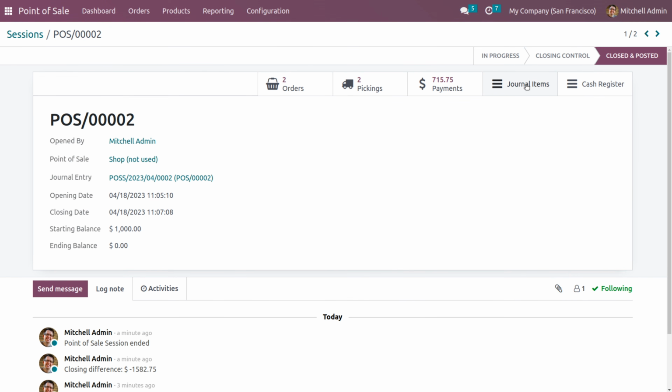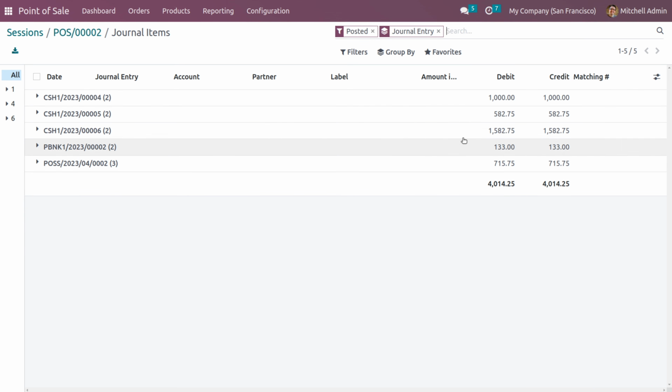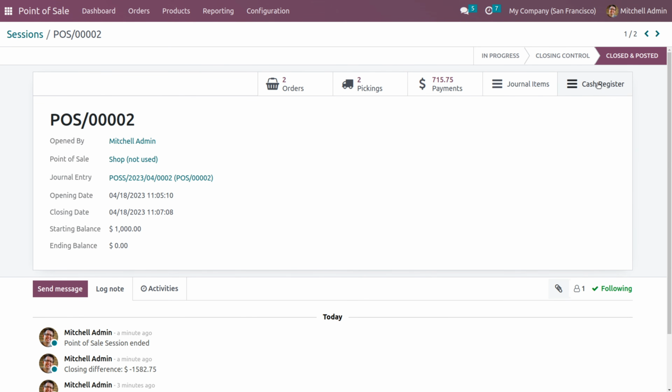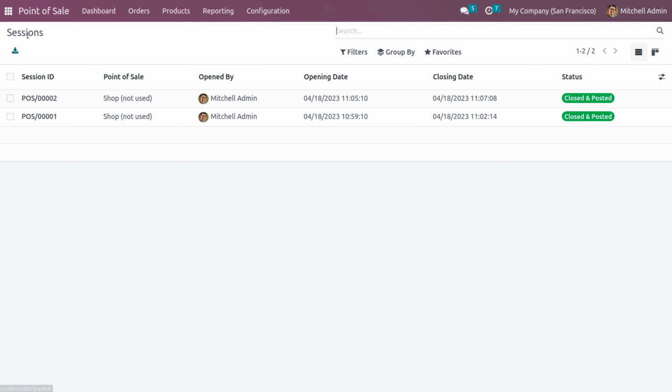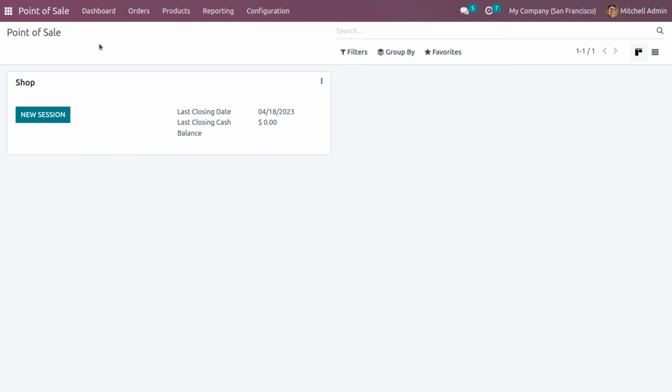And journal items are also shown over here, and the credit and debit that has happened for each of the journals. And we can also get the cash register with the date, label, partner, amount, journal, and running balance over here. Okay. So that's all about setting up global discounts in Odoo 16 point of sale.